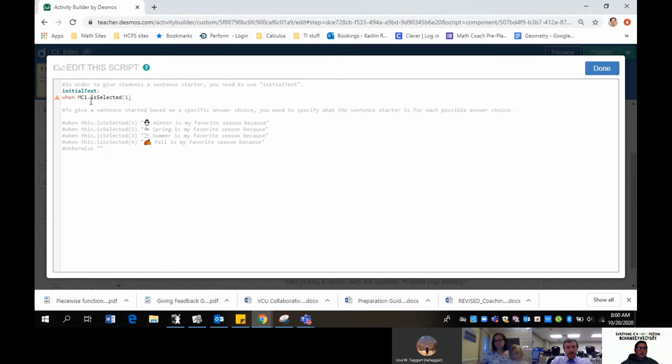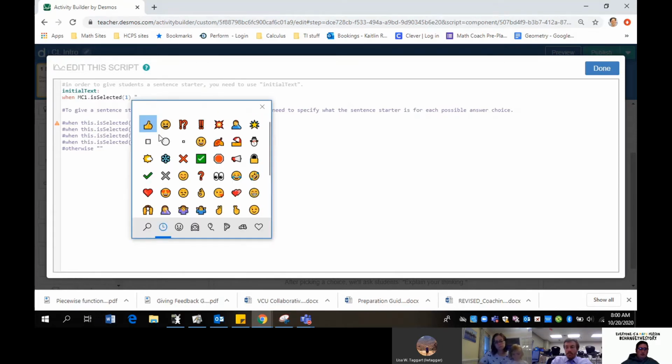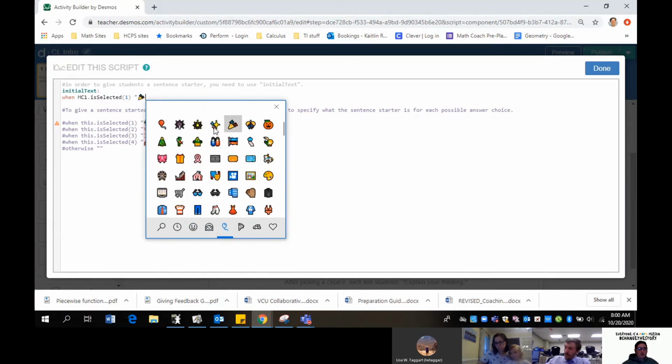So when the first multiple choice is selected, that was when a kid chose that winter was their favorite season. So I have to put a quotation mark to start my sentence. So you see how I have these emojis in here too? You don't have to do that, but if you want to, if you right click and hit emoji, you can pick all of these random things. So whatever, I'm just going to choose that for now.